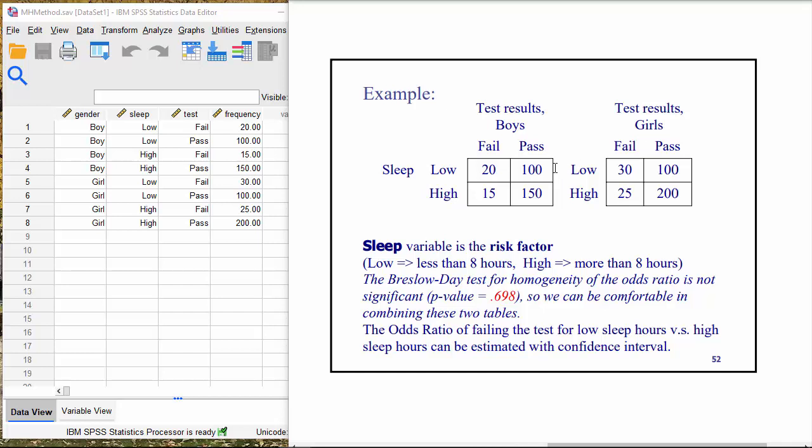And this is the data. So the data is split into two contingency tables. One is for boy, one for girl, for examining the association between length of sleep and test results. There are three variables. Each has two categories. So totally there are 8 possible joint events.